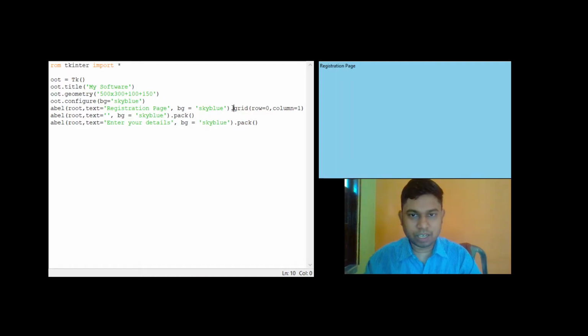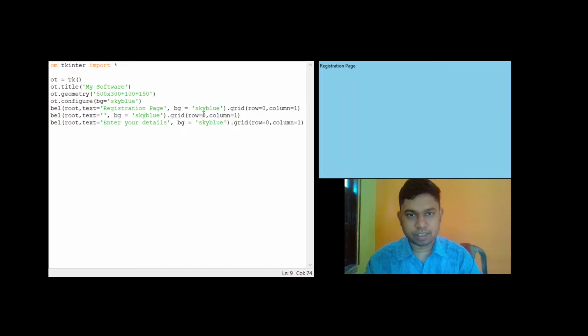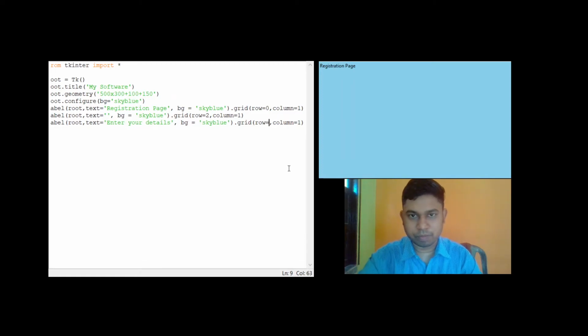So I'll just copy the grid method and I'll replace it, and say I want to put it in different rows, like row number 2. Here I would put row number 1. It should be, and the first column.